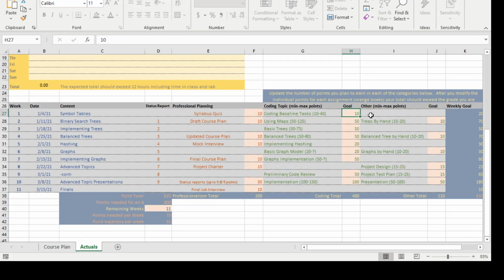But what I want you to do is don't type in what you plan to do, type in what you've done. So let's say I did all the baseline tasks, 40 points. Woohoo! Maps, I did 65 points. I don't know, let's just put some numbers in here. Trees by hand, I earned 17 points. Basic trees, I did the minimum, 50. Balanced trees, I'm only at 20 points so far. Balanced trees by hand, I really worked hard on those. I got my 20 points there.